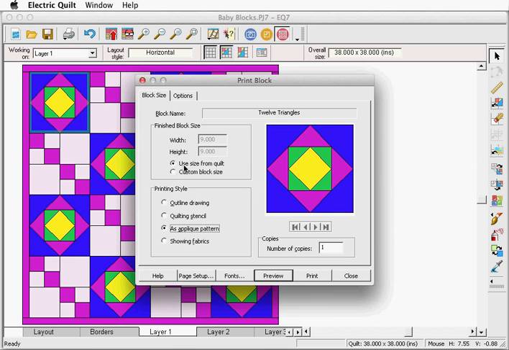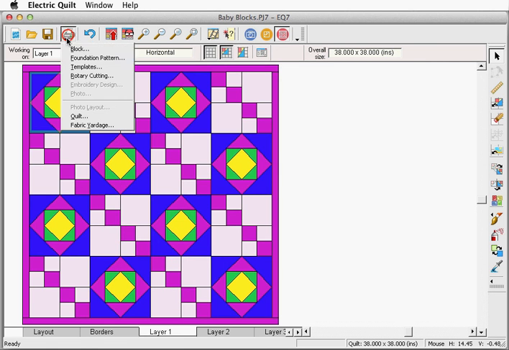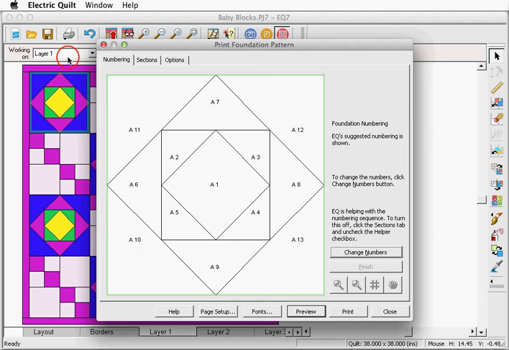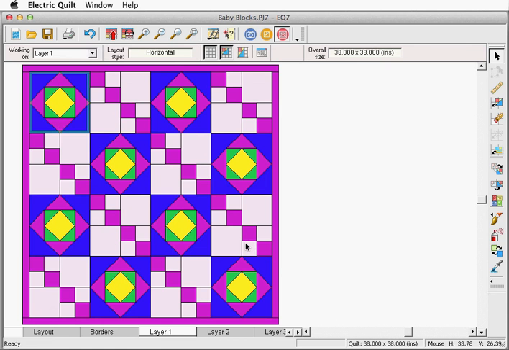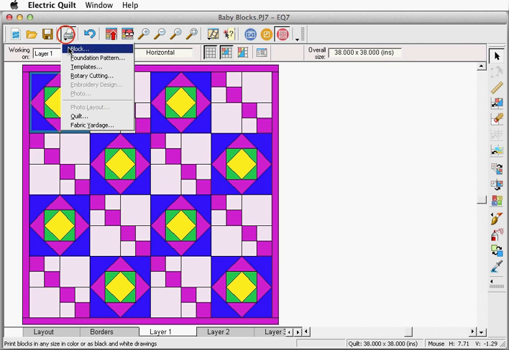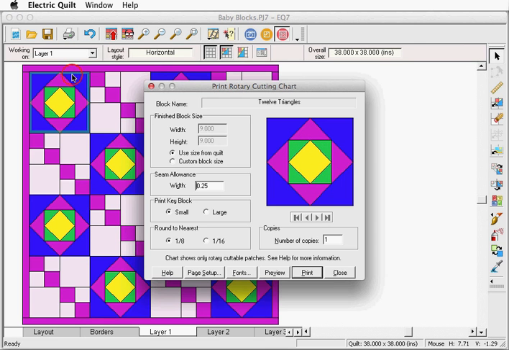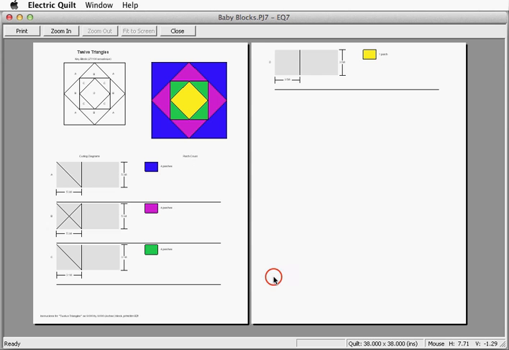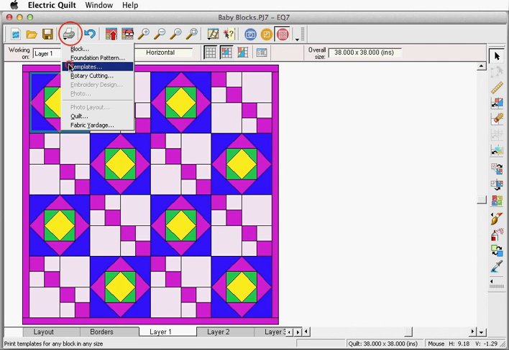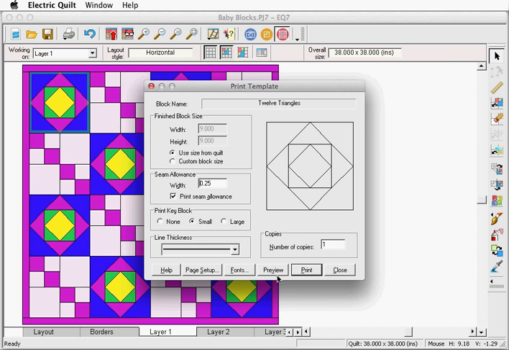Whenever you choose to print a pattern from the quilt, the size of the block is automatically set for you because EQ assumes you want to make the block in the size you've designed for in your quilt. This option gives a foundation pieced pattern if your block is suitable for that construction method. This option gives rotary cutting instructions for the block. And you can always print templates for any block.